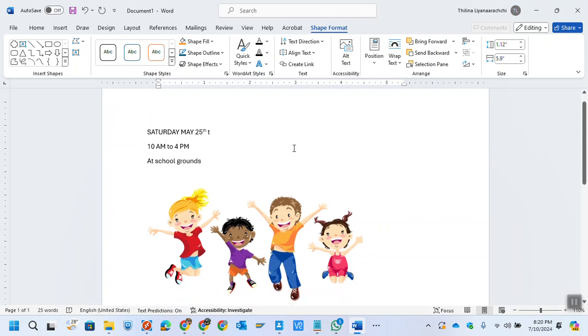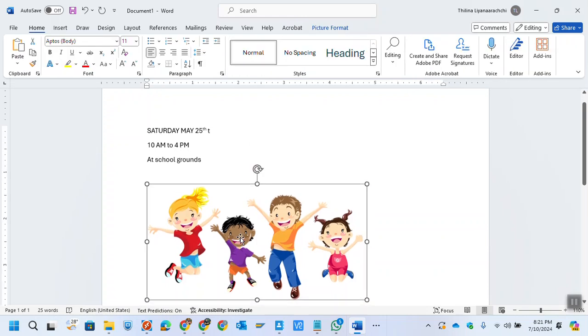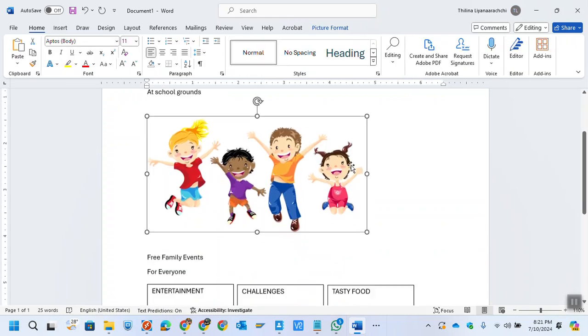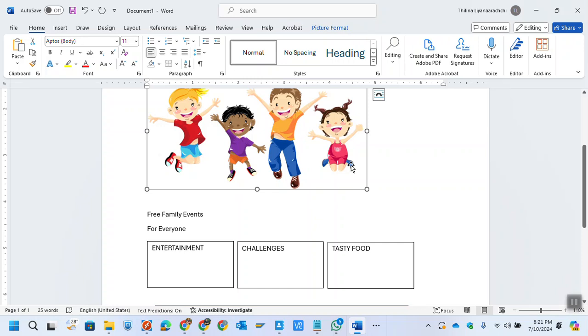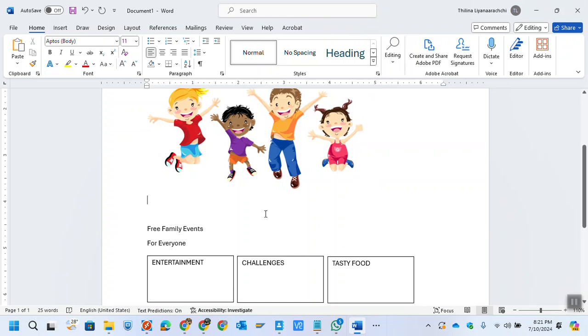So the first one, it's completed. Second one, image, we have the image now. Third one, word art. Third one we missed, right? So we'll go for the third one. So how to insert word art?